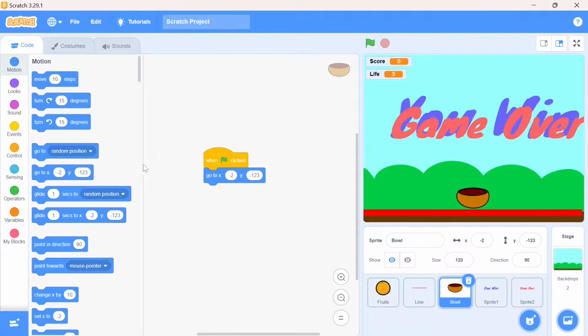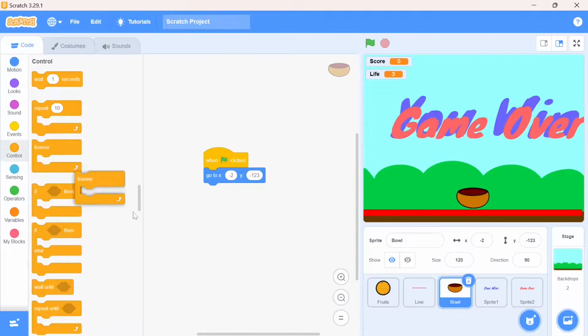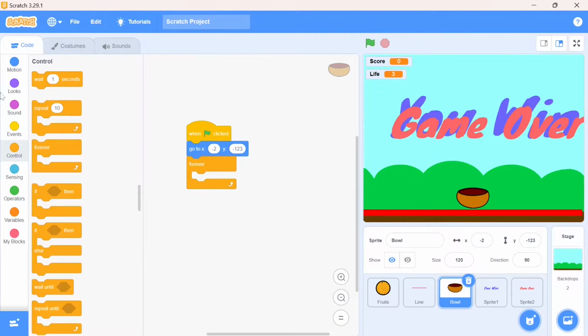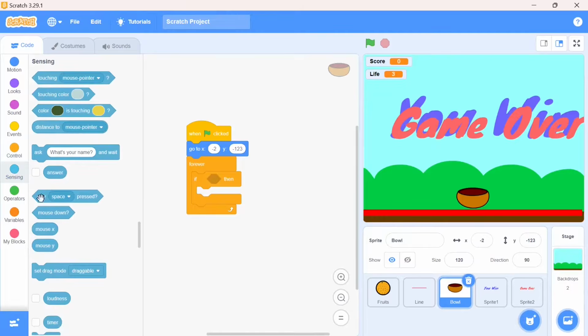Now the simple condition, we are using the left arrow and the right arrow key, and if we press the left arrow key, the bowl should move to the left side, and if we press the right arrow key, it should move to the right side. For that, I'll take the forever condition and if condition, and from the sensing block, I'll choose key pressed.